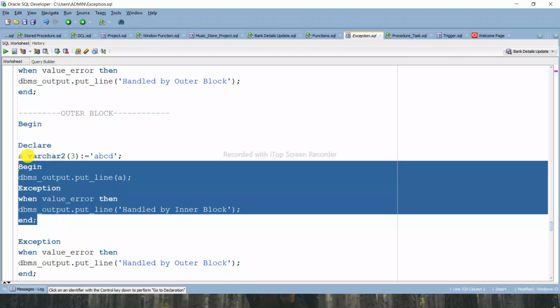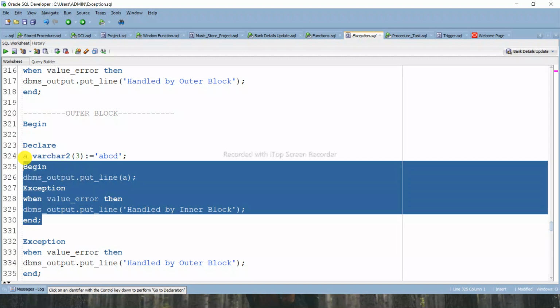So in the declare section I have declared the variable a of size 3, and I have assigned the value of a as abcd, which is of size 4. Means the exception will be raised at the declare section only. Now, if the exceptions are raised at the declare section, the control will not move into the inner block. It will directly search the exception in the outer block itself. So if the exception is raised at line number 324, it will shift to the 332 exception, that is the outer block.